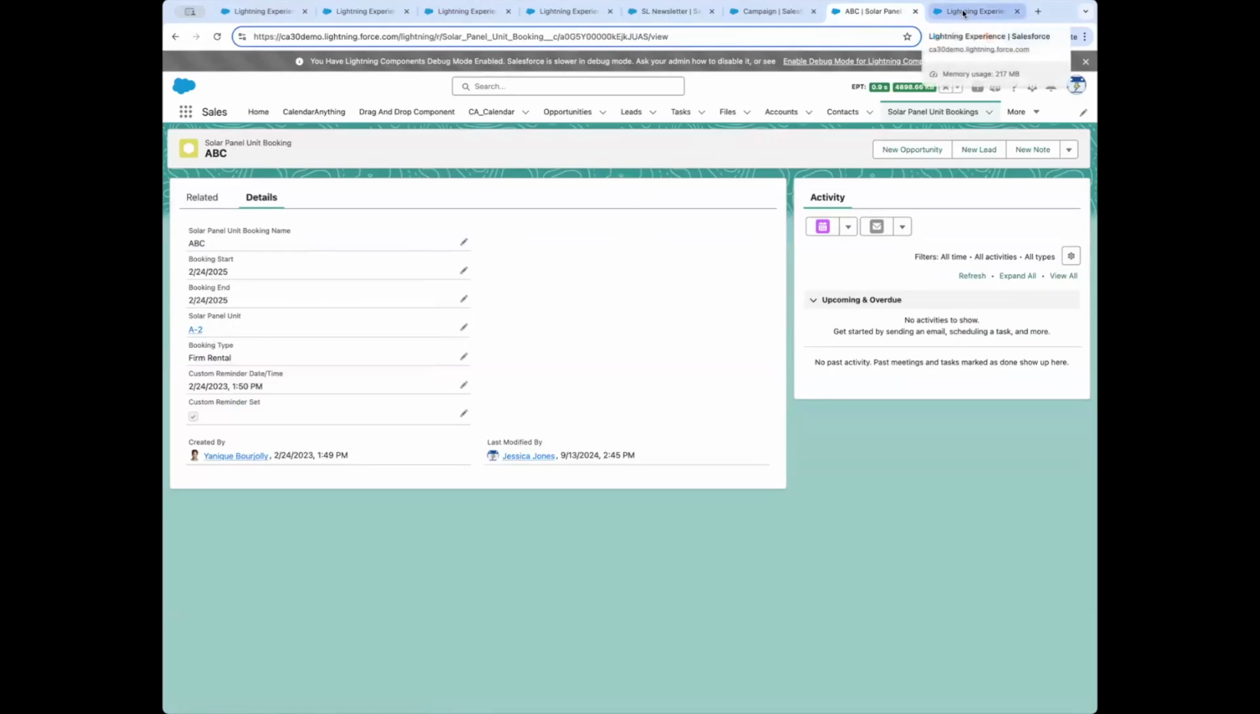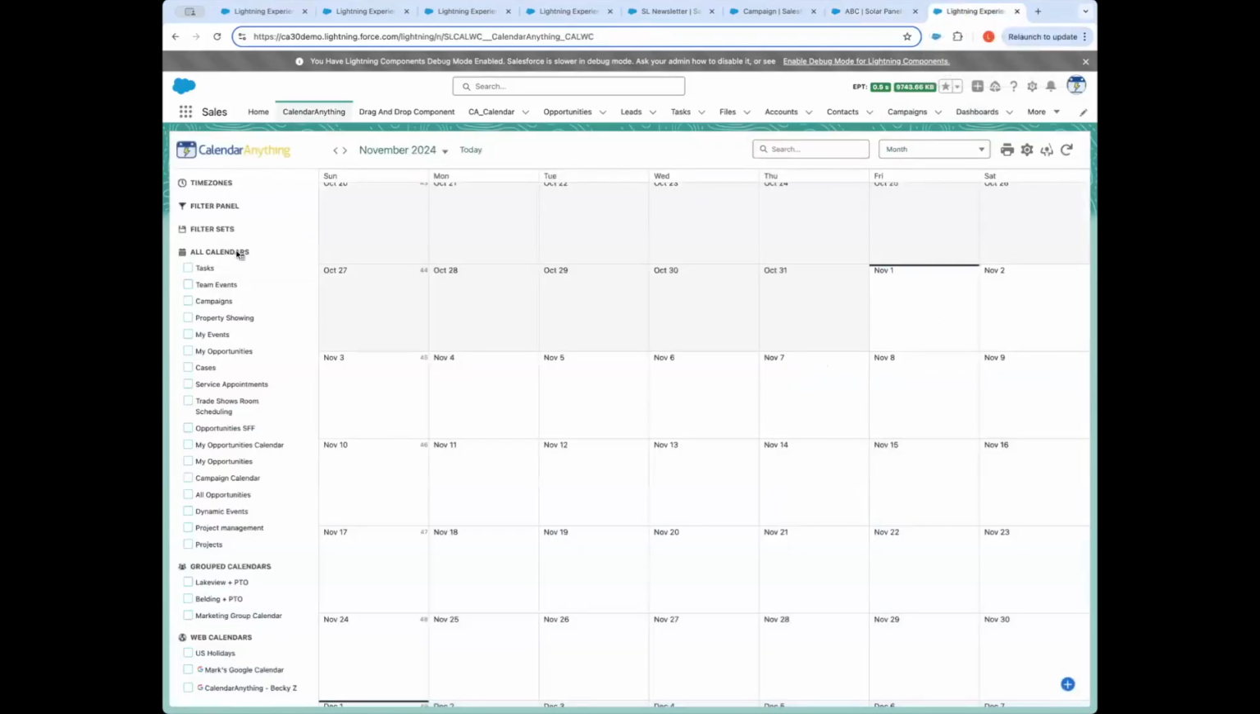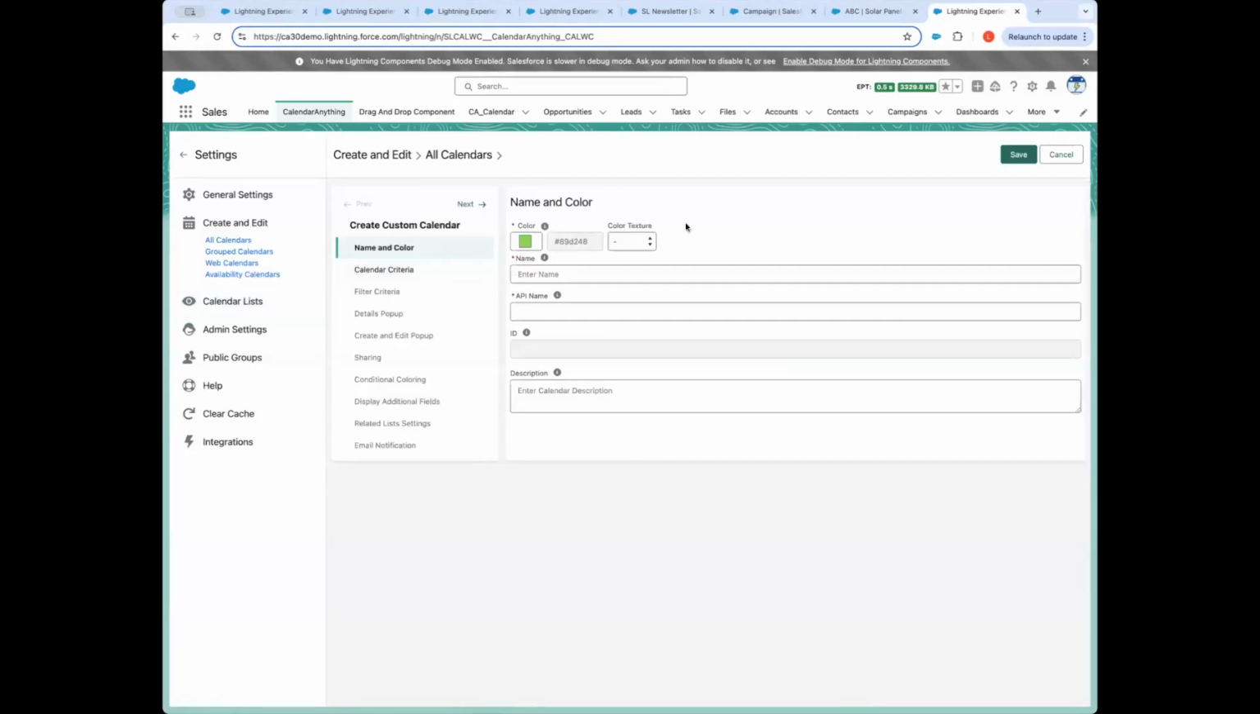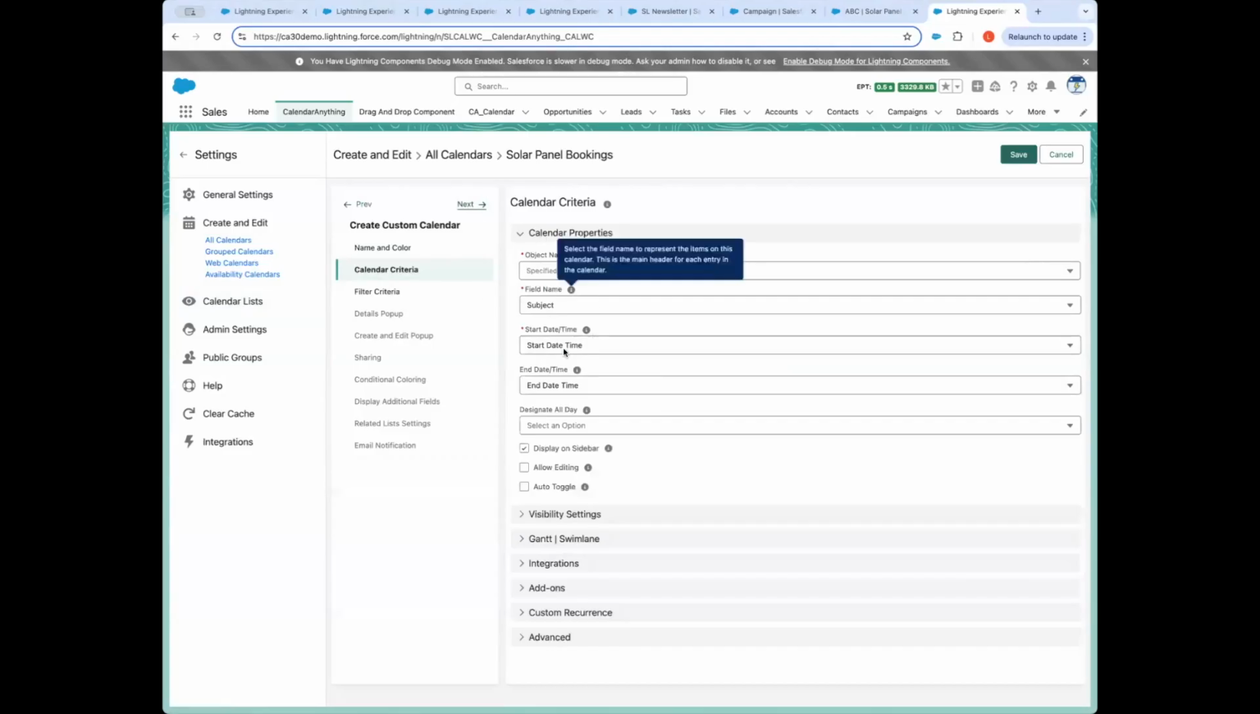So I'm going to navigate to Calendar Anything. I'm going to say I need to create a new calendar. You're all familiar with our create form, so I'm going to give it a name. I'm going to call it Solar Panel Bookings. I can change the color if I want. I'm going to click next. So here is where most of the setup happens.